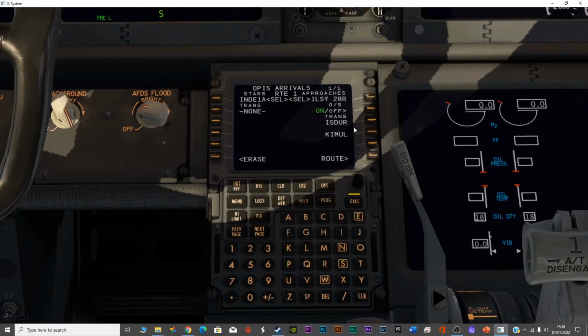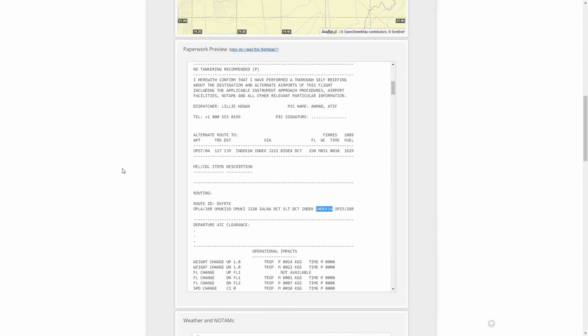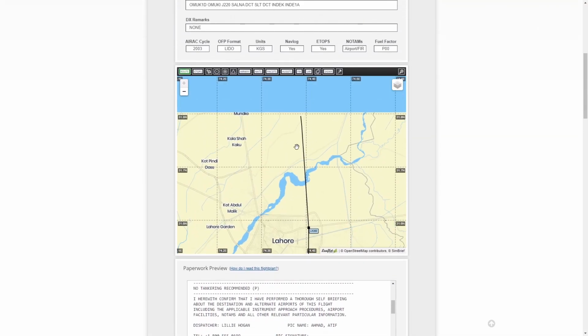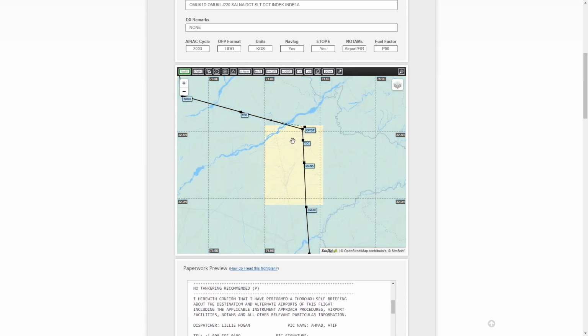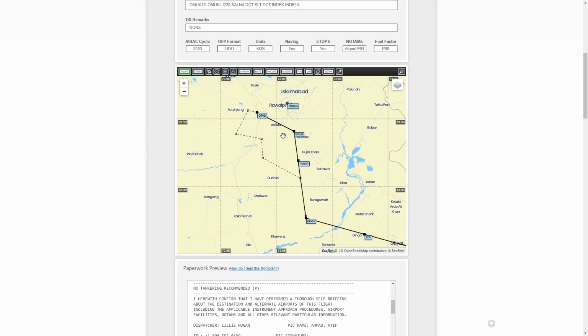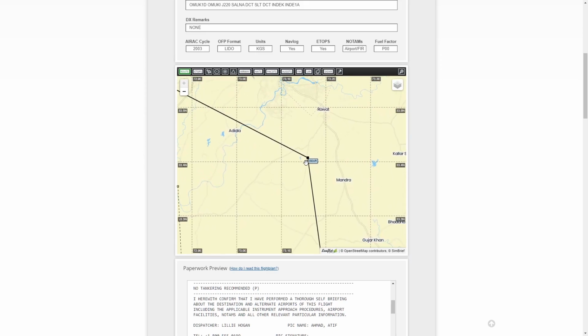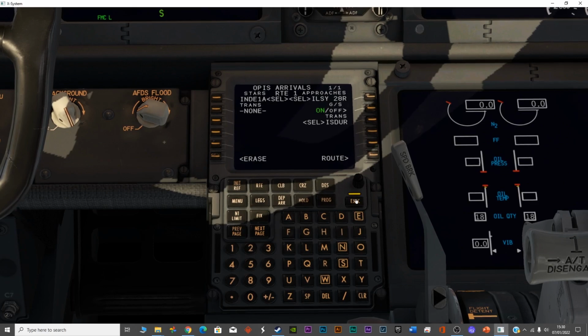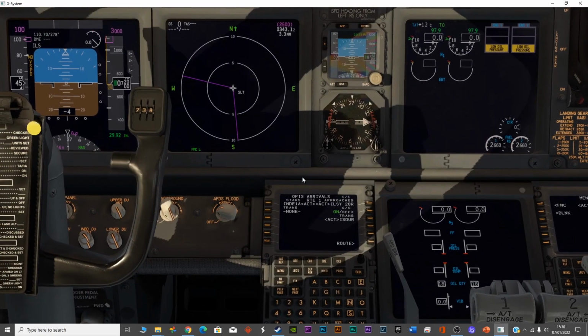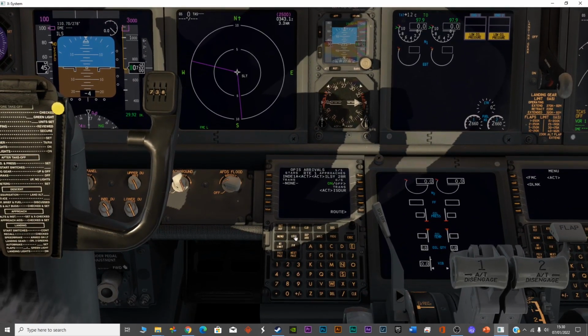Let's go to the flight plan. So there is no information like this coming over here. But if I go over here in this map, you will see ISDUR is there. So no need to go and find it anywhere. This diagram tells you. So simply select ISDUR. That's it. And execute. Now you will see that the proper takeoff and landing procedures are there.